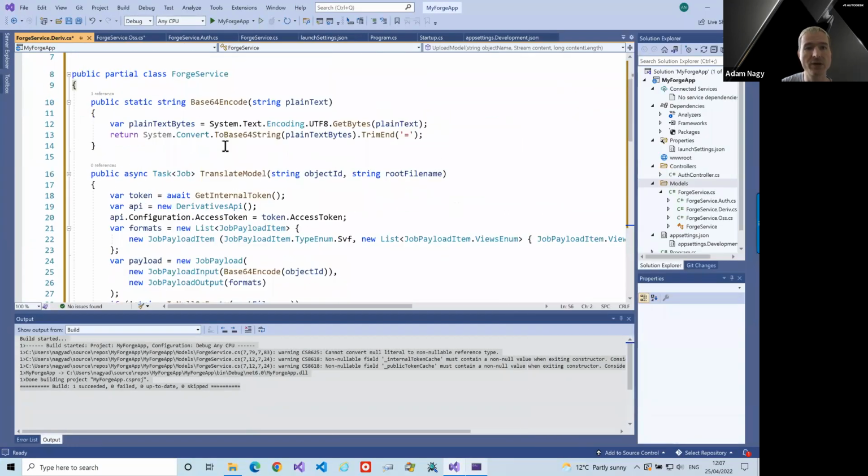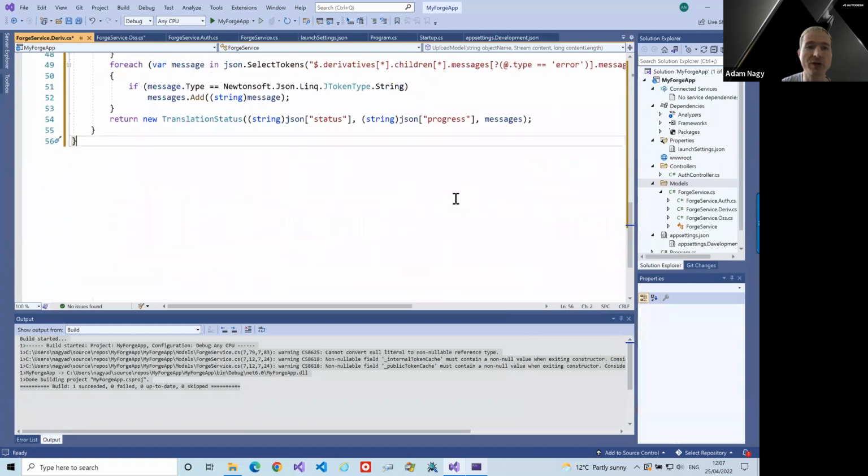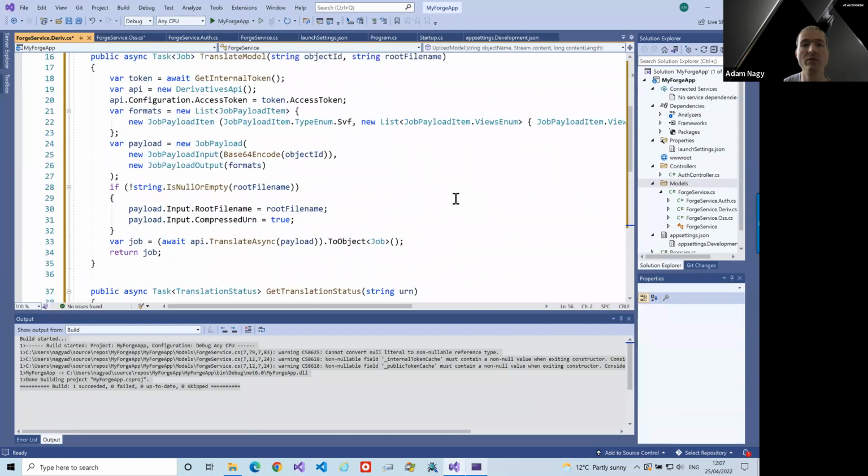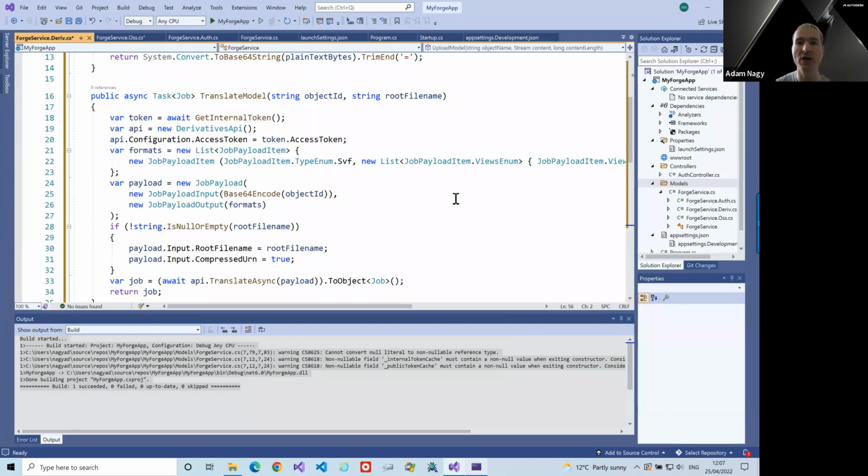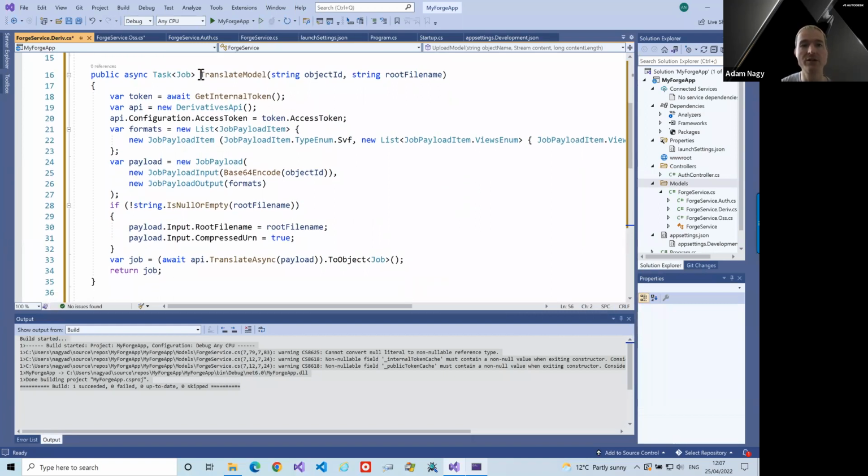As you can see here, we have two main functions that we are going to be exposing through endpoints in the coming file. The first one is just kicking off the translation itself. We will be specifying that we want to translate the given file to an SVF, which the viewer will be able to display inside our web page.